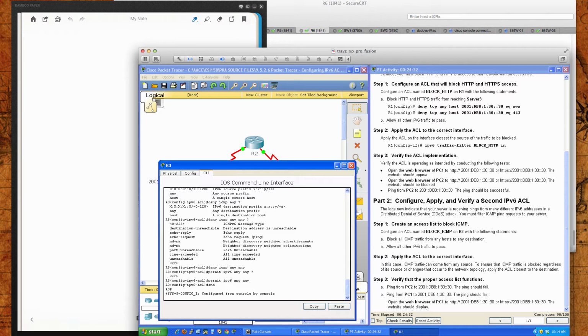All right, now it says apply the ACL to the correct interface. So in this case, ICMP traffic can come from any source. To ensure that ICMP traffic is blocked regardless of its source or changes that occur to the network topology, apply the ACL closest to the destination, right? And so the destination network, let's go back here, and it says logs now indicate that the server, right, which is our web server, is receiving pings from many different IPv6 addresses in a distributed denial of service attack. You must filter ICMP ping requests to your server. So we're going to do that, and down here it's telling us apply that ACL closest to the destination.